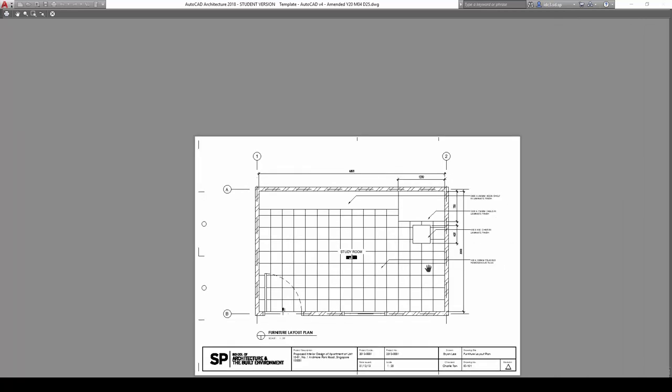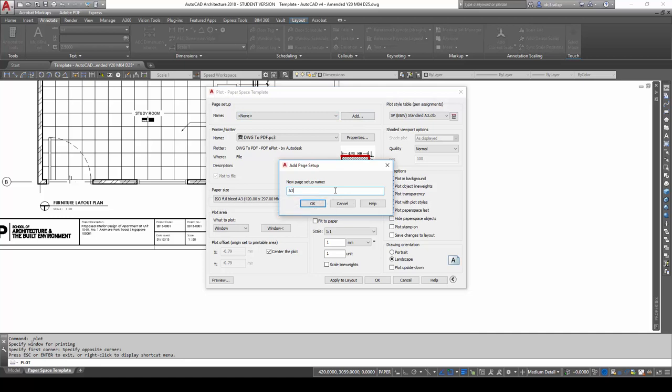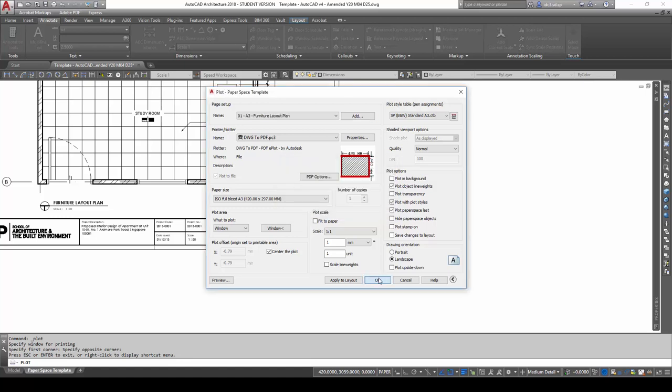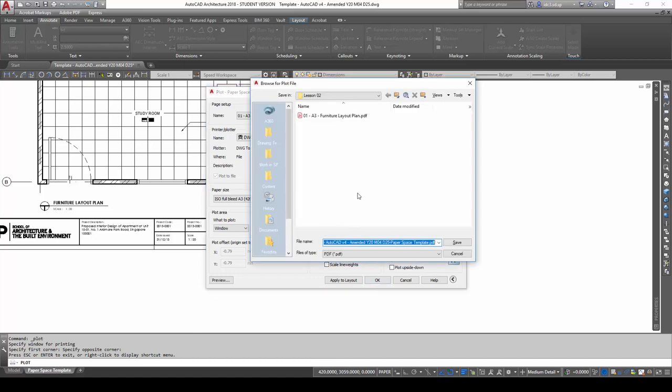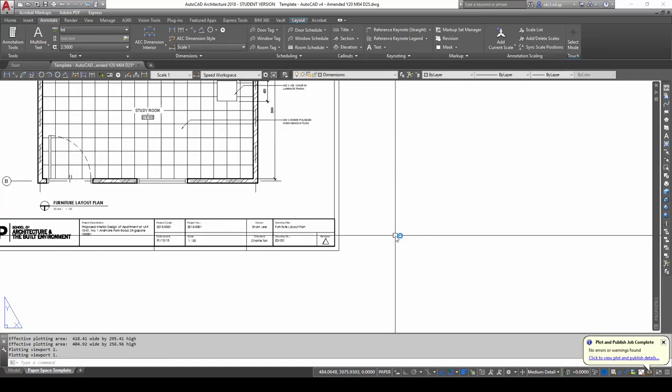Alright, everything looks correct, and we can now add to this. Let's call it A3 furniture layout plan, or O1. I add O1 here and okay. So we will click okay now and put this one, except I'm going to change this one to paper space. I'm going to just rename this paper space.